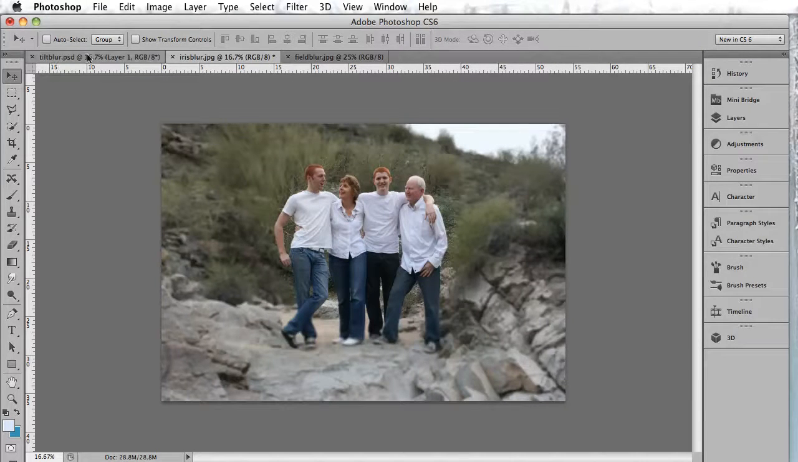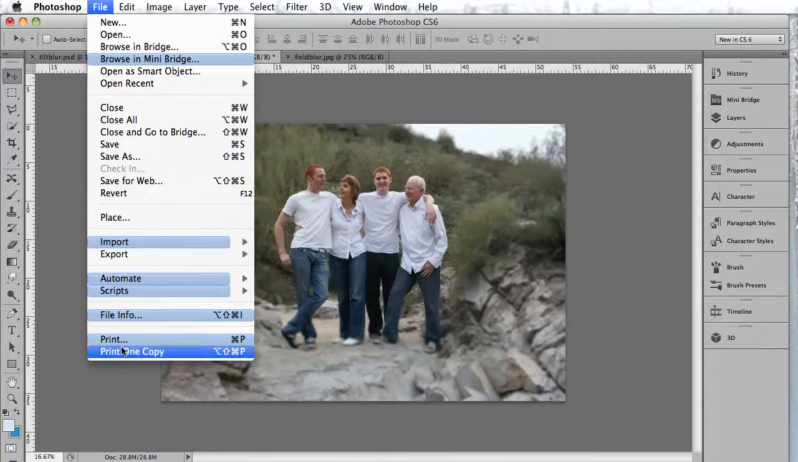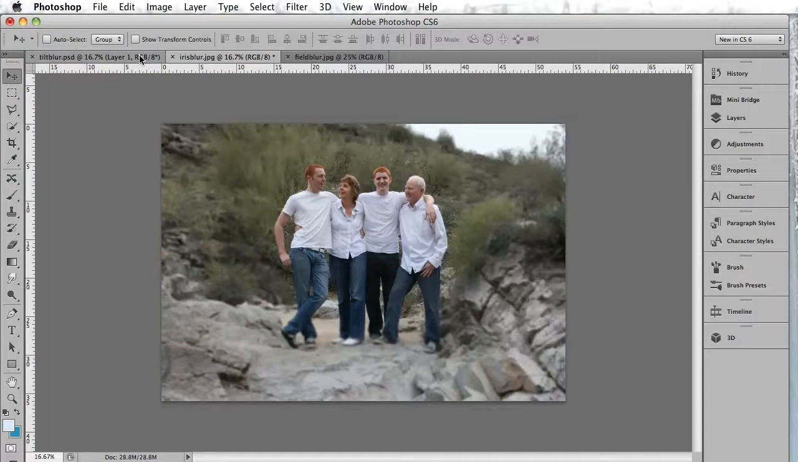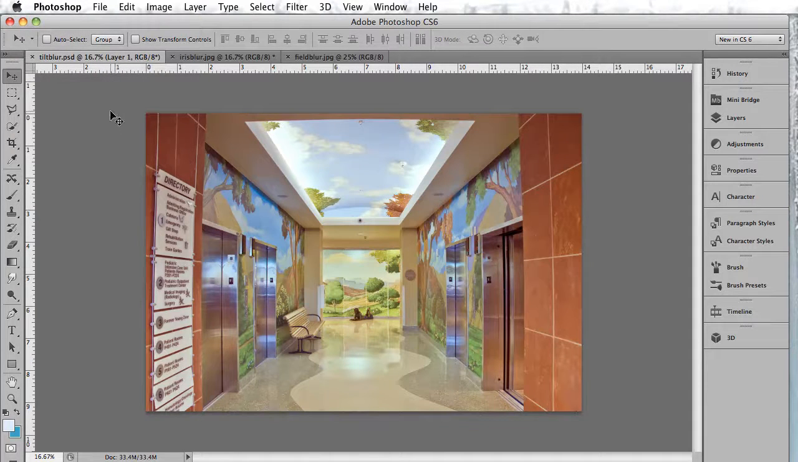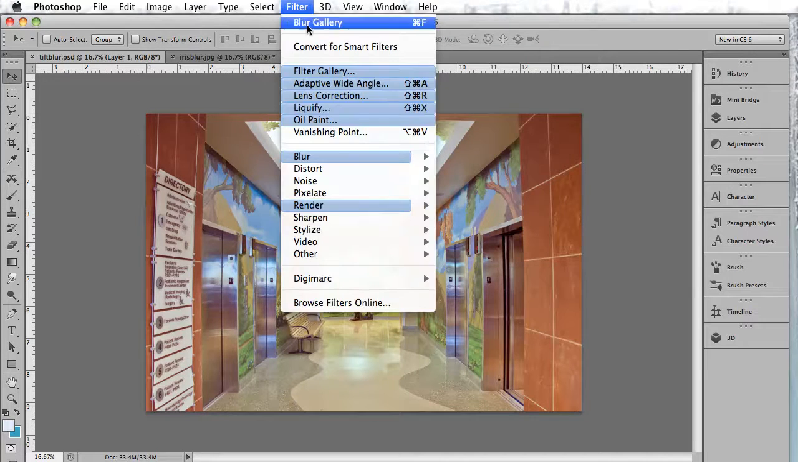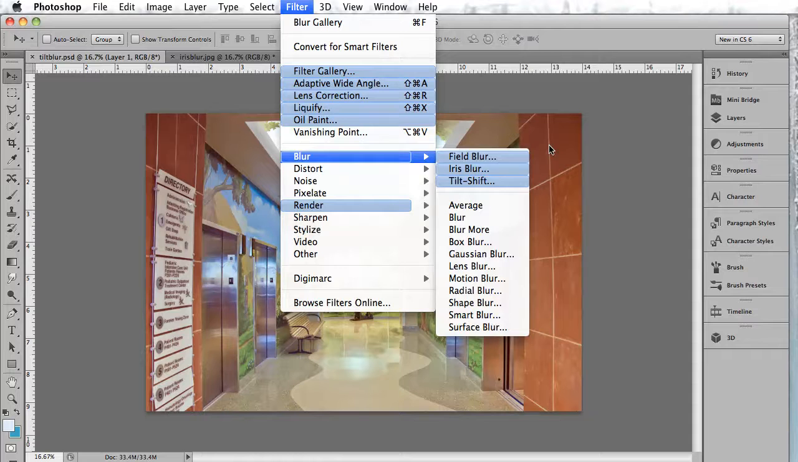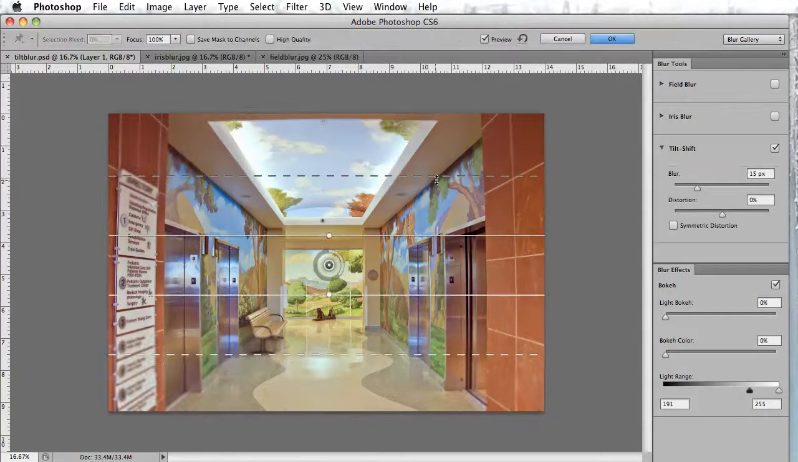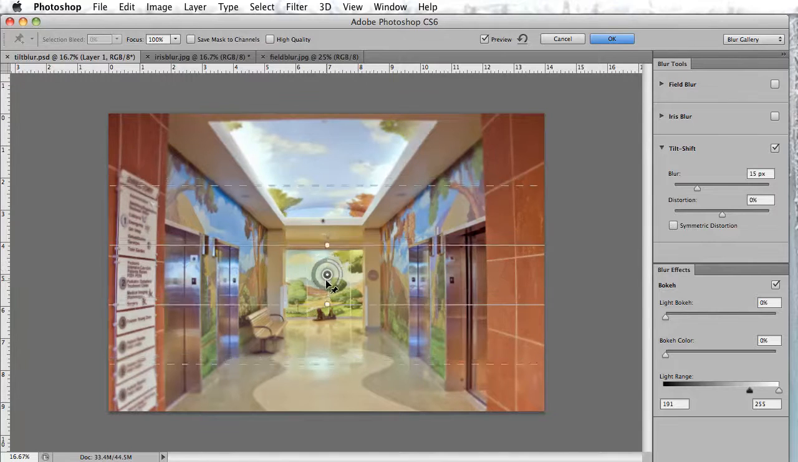Okay, third tool. So this third blur is the tilt blur. Command F to get the filters, and tilt shift, and here we are. Now this is the last of the set, and we want the focal point to be the statuary in the back here.